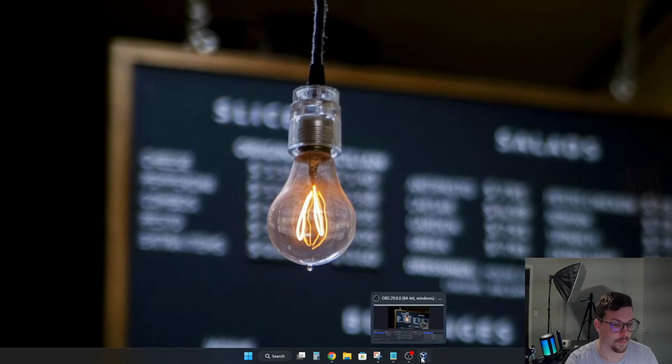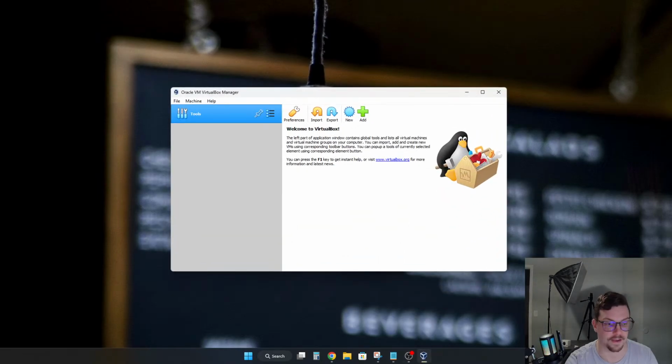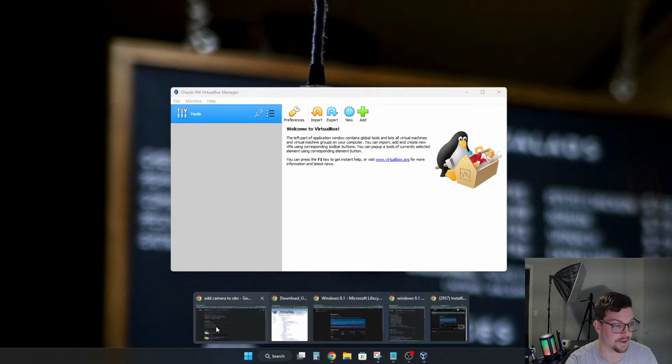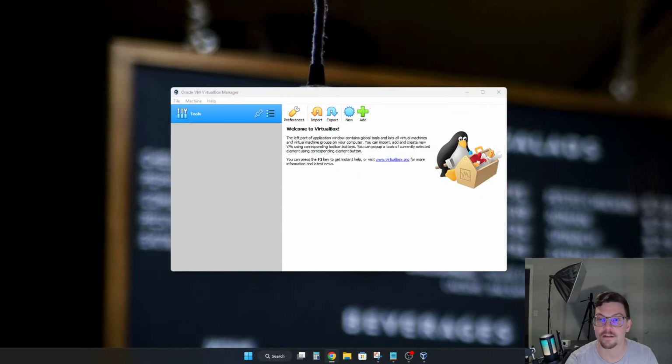All right, so we have VirtualBox, and I need to follow some instructions because I have not done this in a while. I downloaded the ISO. Let's see what we have to do here. I'm following this little guide on the side. It's not like I haven't done this before, I just want to make sure I do it right.